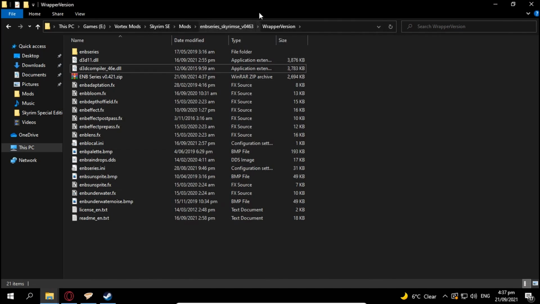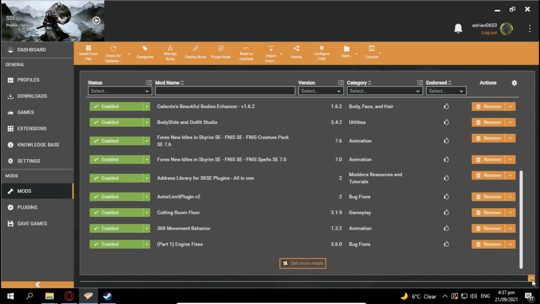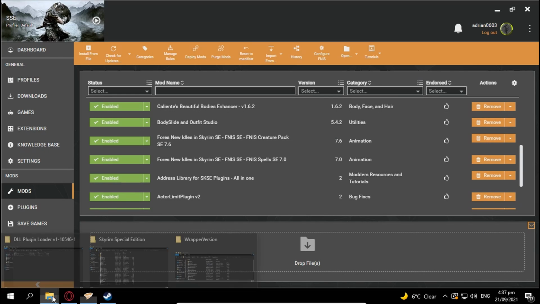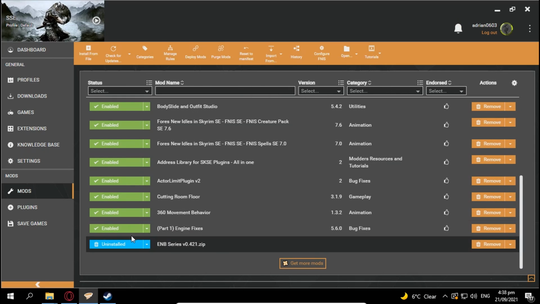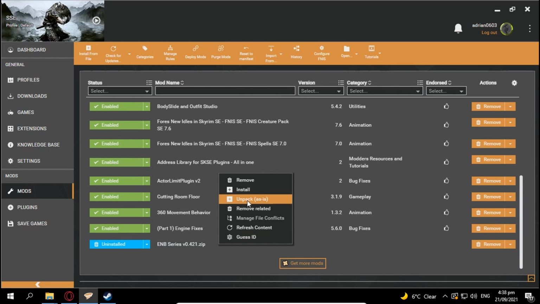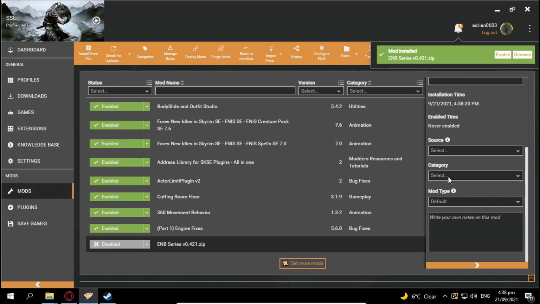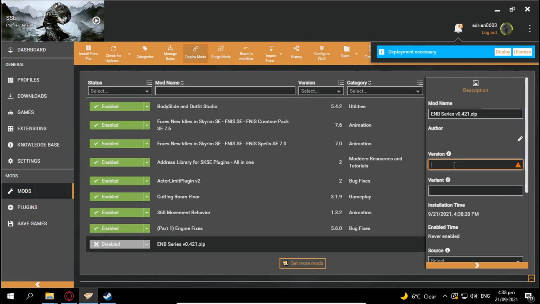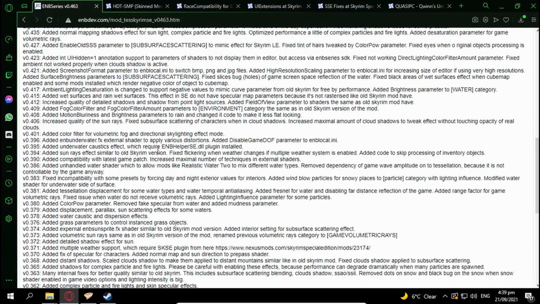Now that we have that, go ahead to your Vortex. Open up this little drag and drop. You can now drag and drop this in there. Do not install it. Right click, unpack as is. Do not enable it yet. If it is, disable it. Double click, scroll down, mod type ENB, scroll up, version, we're going to call it, and we can probably now get rid of this just to clean it up a little bit. I am a bit of a numpty.